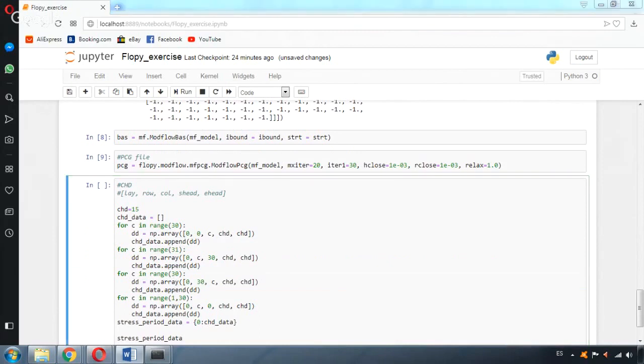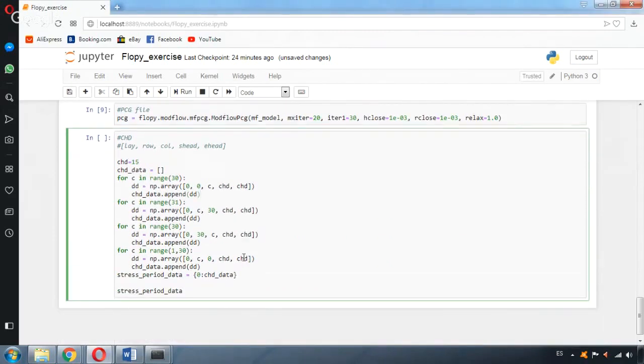The next package we are going to add is the constant head. Here we can see that we need an array that consists of layer, row, column, starting head, and ending head. Here we are going to define also the location of the constant head in the exterior rows and columns of the model.